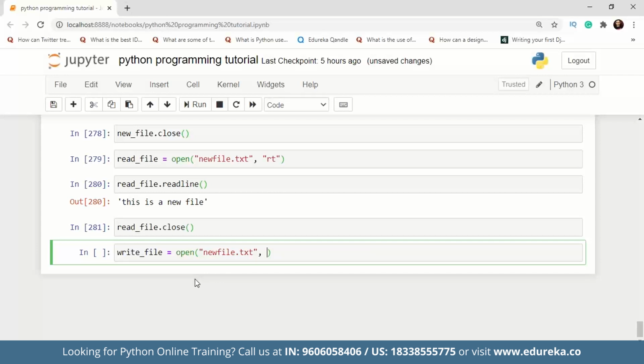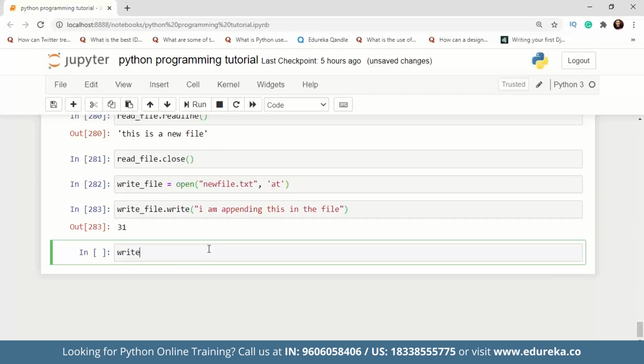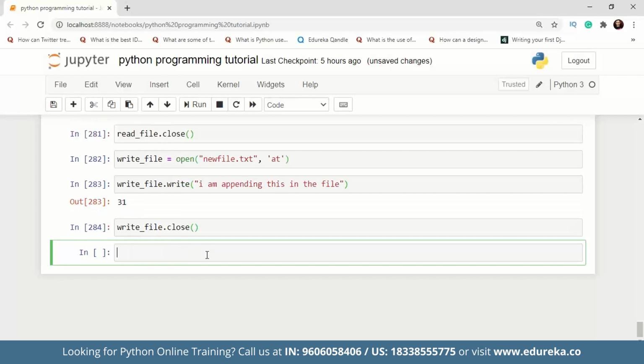So we will write W. If I want to write the complete file, I will use WT. And if I want to append something, I will use AT, right? Yes, now I will use write, guys. So we will write again. Okay, and now we will close the operation.